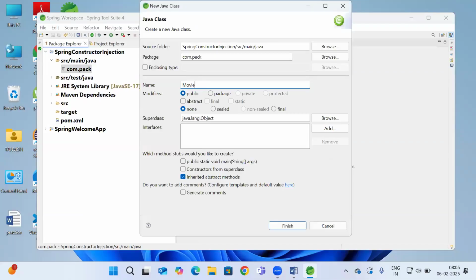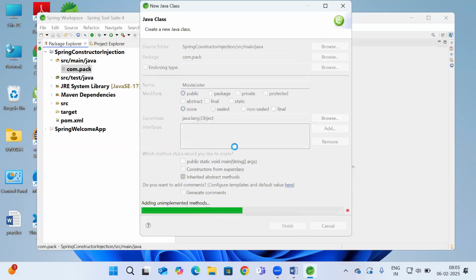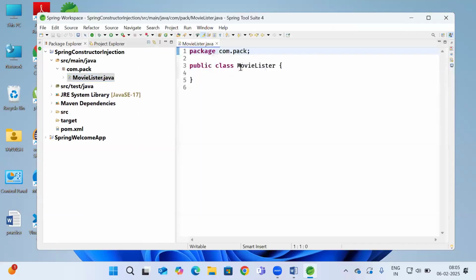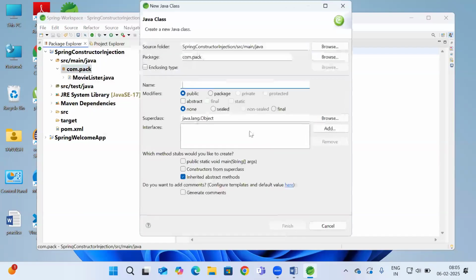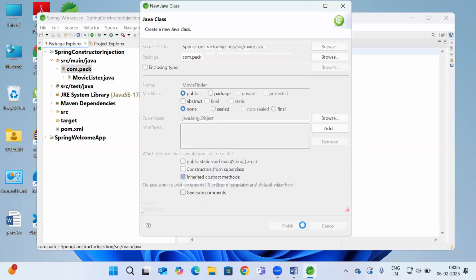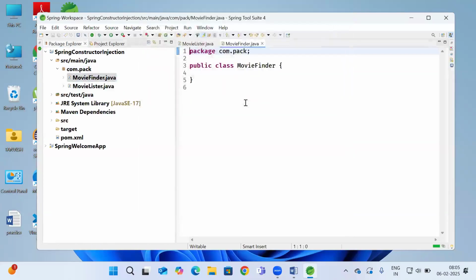One class is movie lister. What is the one class? Movie lister. So there is a class created called movie lister. Keep it like that. Please understand my code, okay? Next, I'm going to create one more new class, and this time the class name I want to define is movie finder. One is a movie lister and the other one is a movie finder. So totally, how many classes have I created? Two classes, movie lister and movie finder.